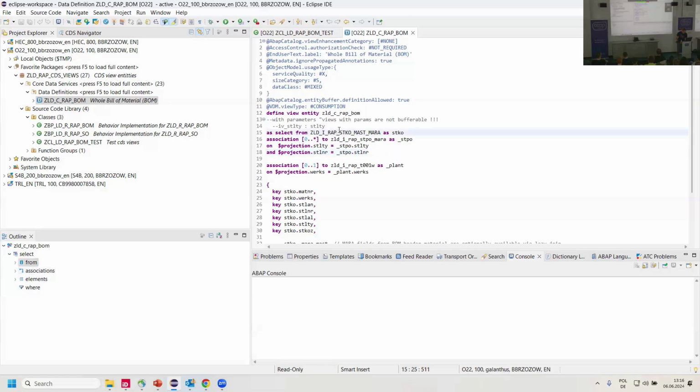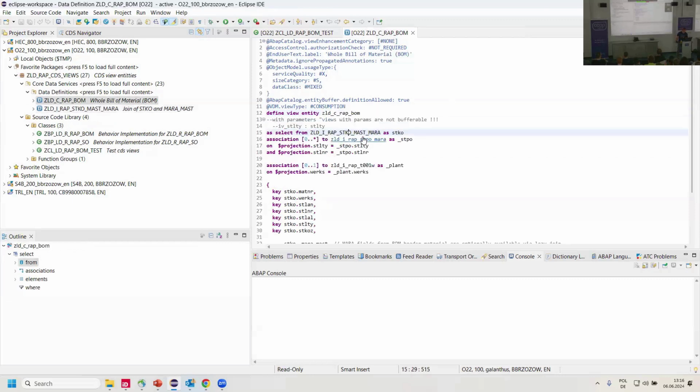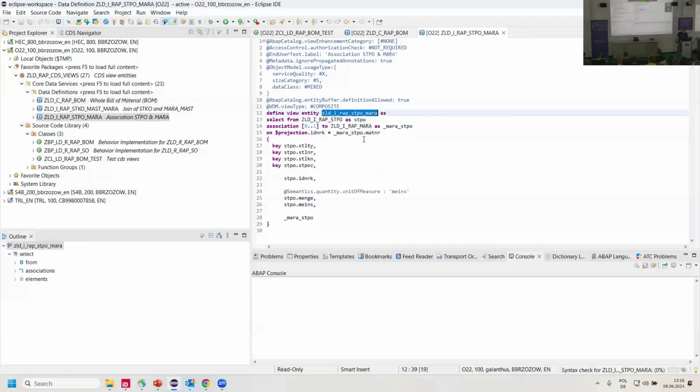So if we jump here, then we will see that below we have the composite view, which returns for us all of the three tables for the BOM header components, like STKO, MAST, and MARA. Plus, we have an associated table with BOM components, which is again a composite view combining STPO and MARA tables. So this is still valid.